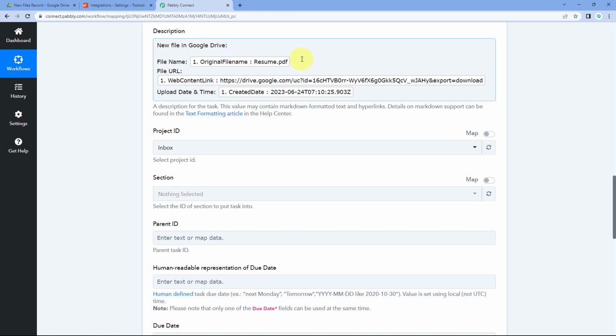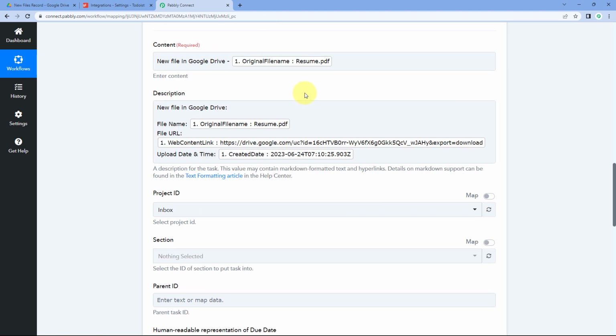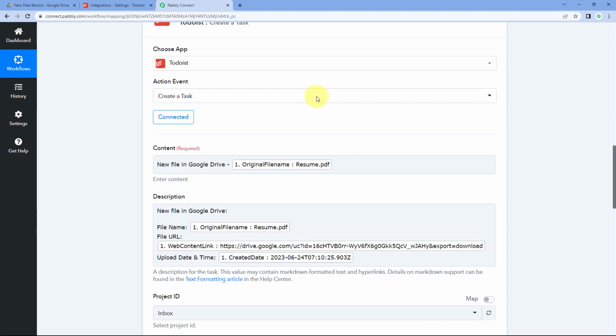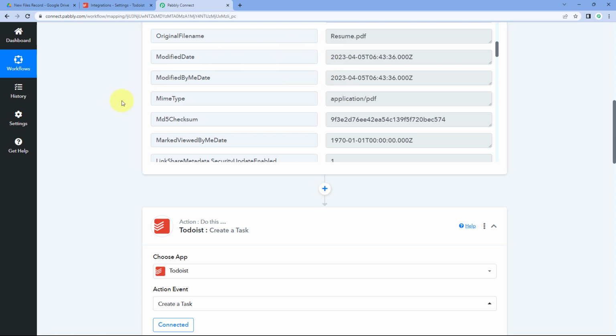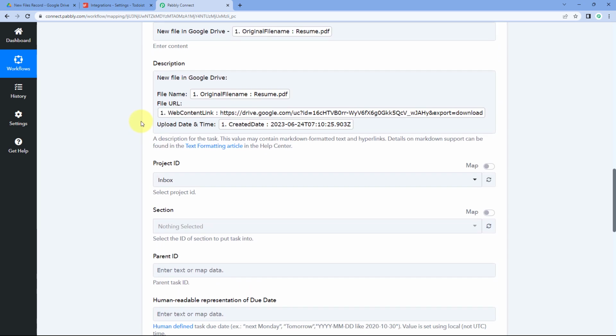So in this way, I have created this description with all the file details over here in Todoist. If you want, you can basically create any description of your choice or map any details of the new file which we have received from Google Drive in the trigger window over here.